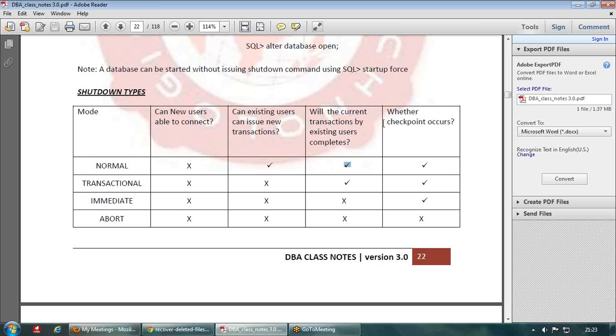But as a DBA, if you want to shut down the database, why do we need to wait for other users, or why would we want to wait for users for so many hours to shut down the database? There is no reason. That's the reason in real time we will never use this option. We never use shutdown normal.